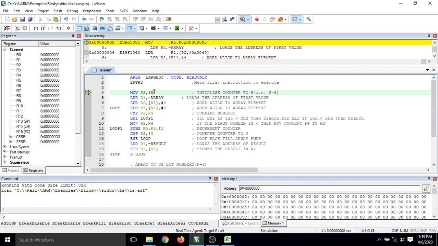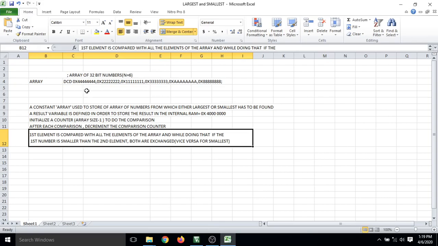Now I've defined that counter, which is R5. The R5 register has been used as a counter, and it will be loaded with the value 5. Because I'm using six numbers, I have to do 5 comparisons. The first number is compared with the second, again this number with the third, this with the fourth, and this with the fifth. So if the size of an array is n, we do the comparison operation n minus 1 times.